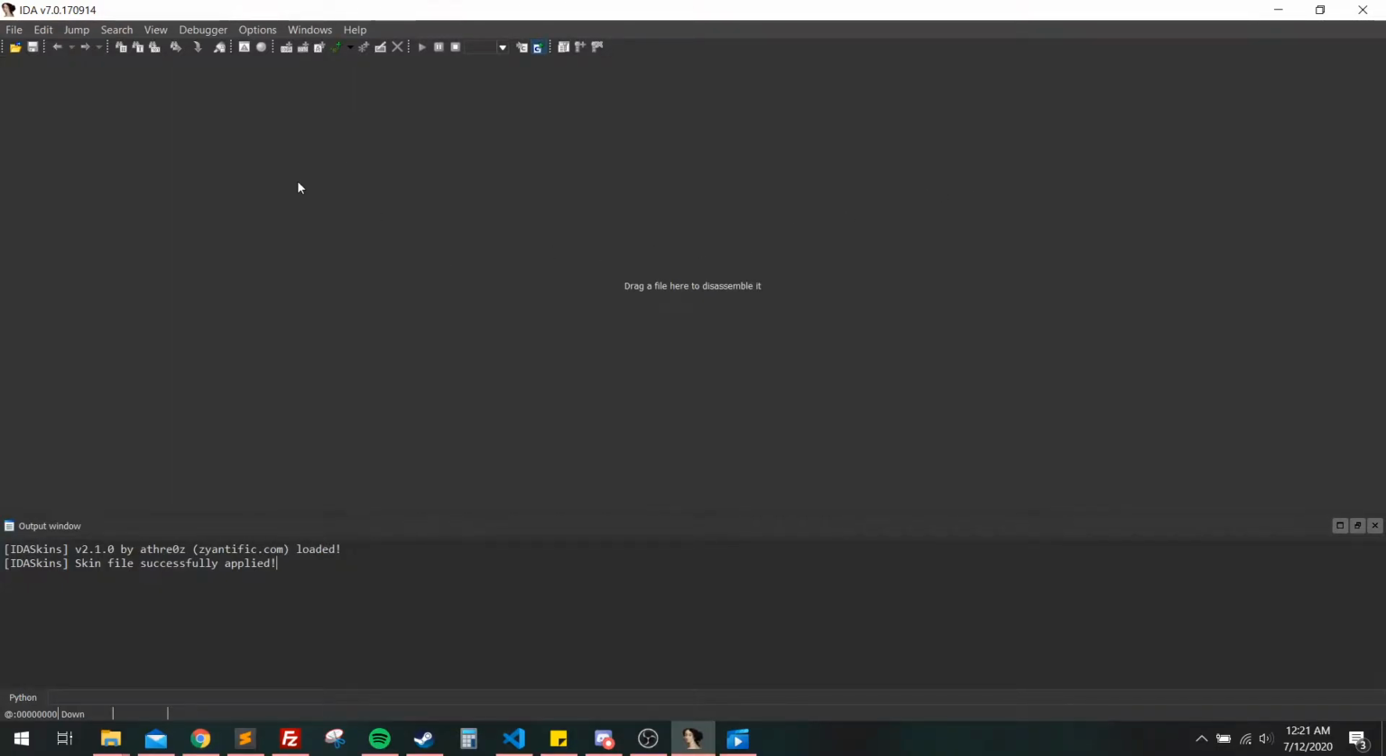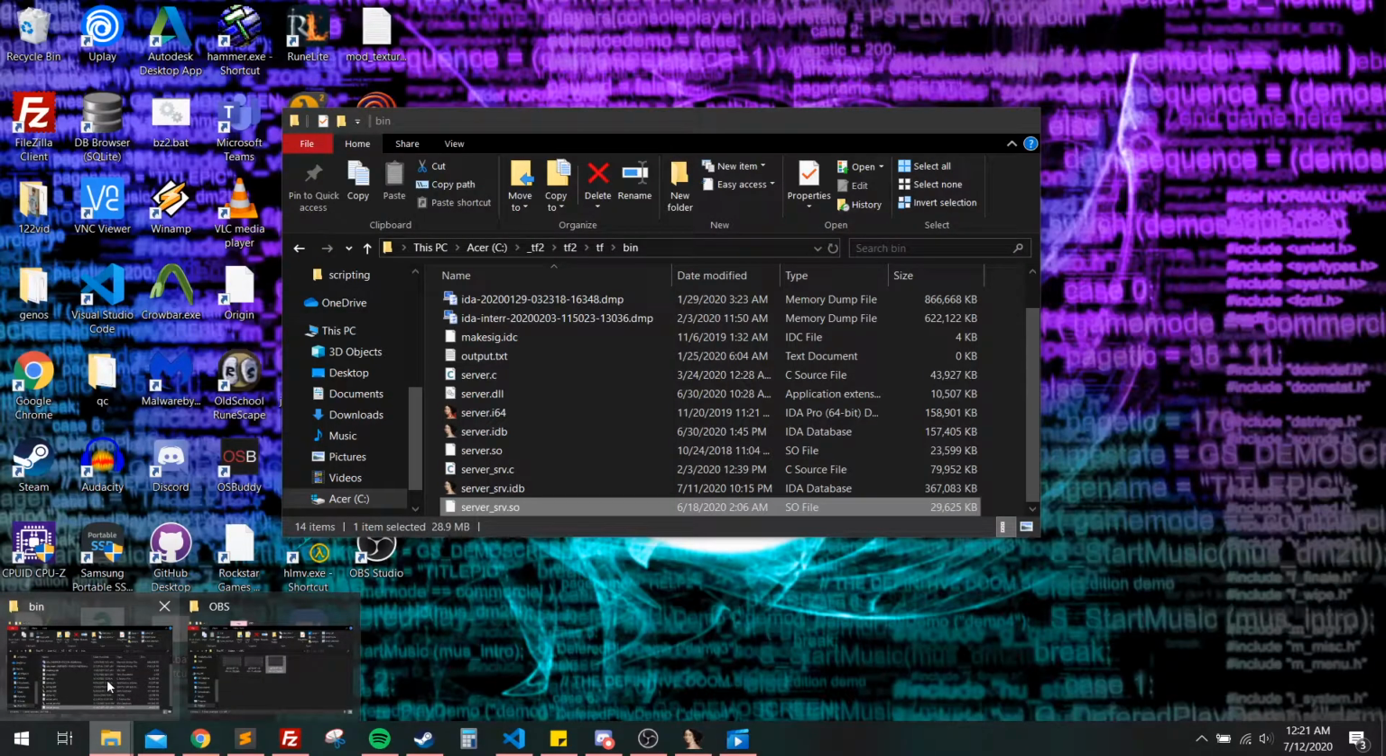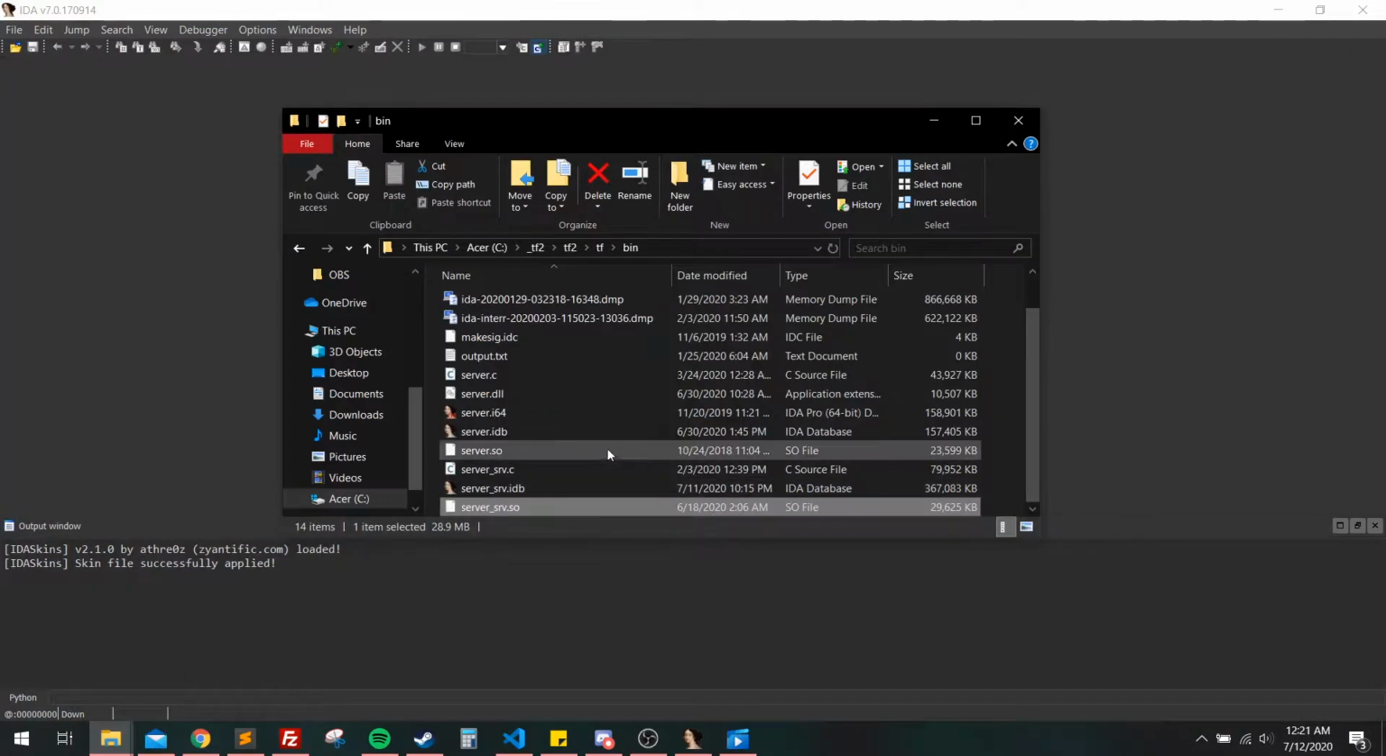So the first thing you want to do is obviously open it up, and you're going to want to get your game binaries. These are going to be your shared objects, .so files, and for Windows, it's going to be a DLL, or a dynamically linked library.